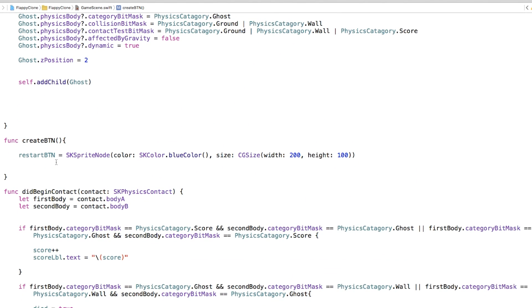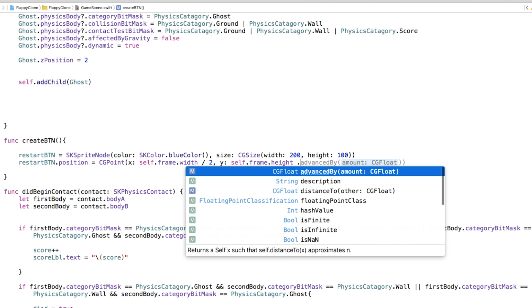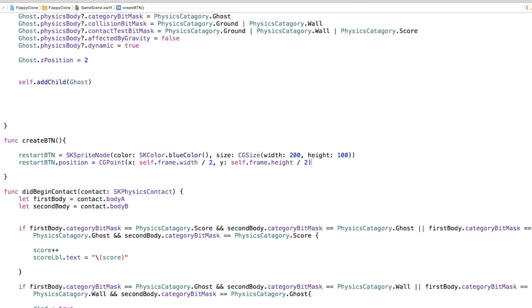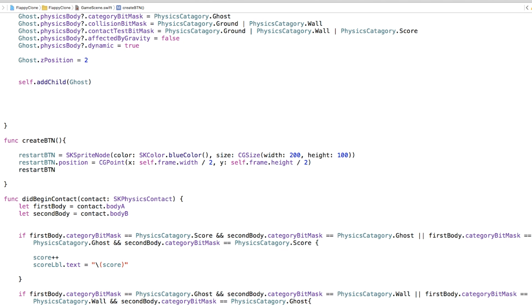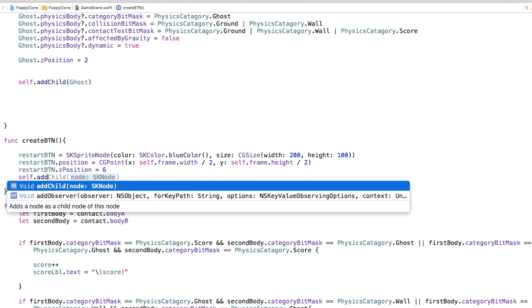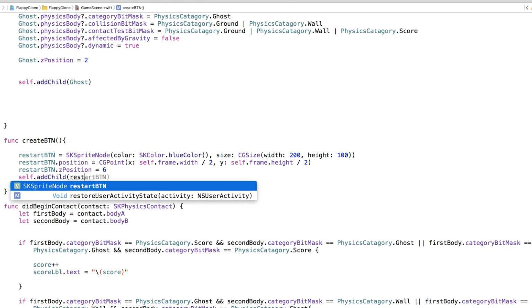Now, where do we want this button to be placed? Well, I'm just going to put it right in the middle of our scene, so I'm going to say restartBtn.position will be equal to a CGPoint, open parentheses, x value will be self.frame.width divided by 2, like so, and our y value will be self.frame.height divided by 2. Then close that off. Then also we want this restart button to be above everything else on the scene, so I'm going to say restartBtn.zPosition will be equal to 6. And then we're just going to say self.addChild, and this will be our restartBtn.